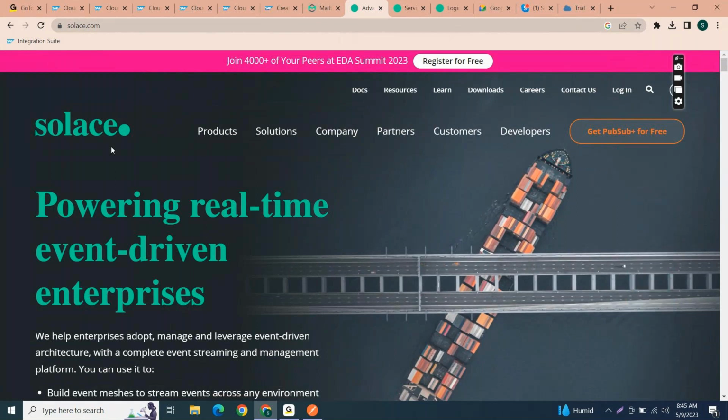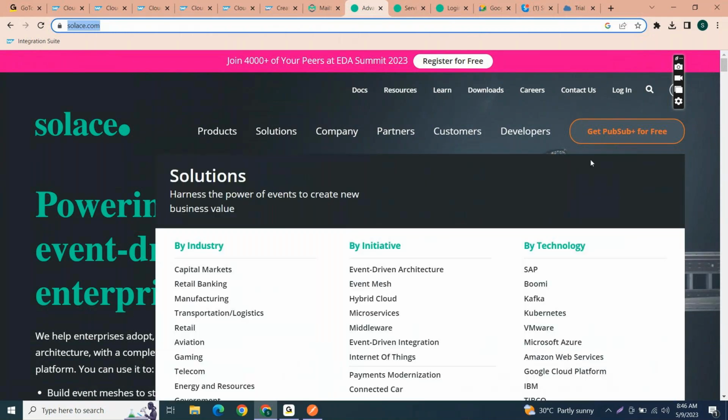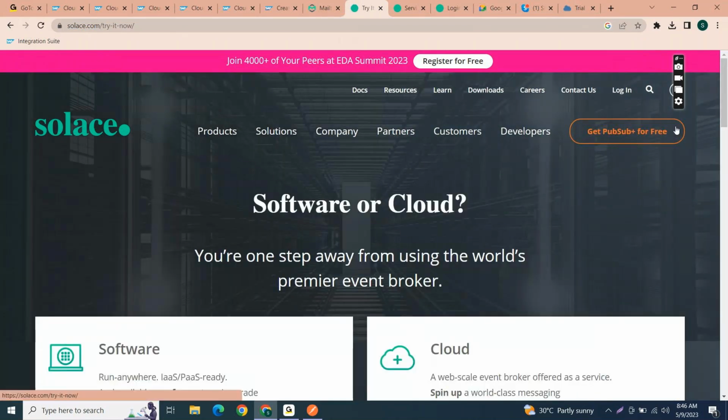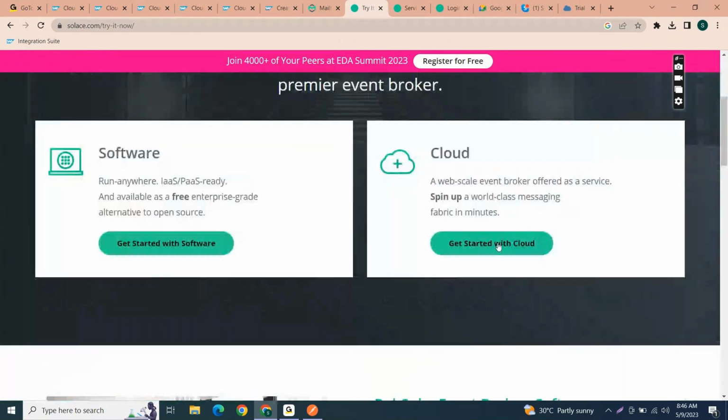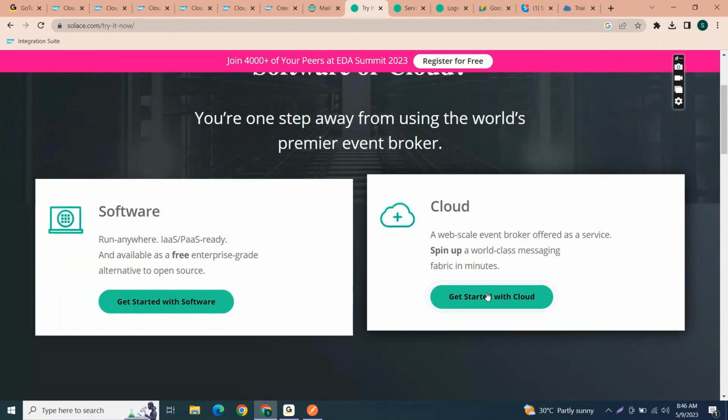Here you can see this is solace.com. Here they are providing some free services. Solace PubSub+ is what you can get. What does Solace PubSub+ mean? Inside of Solace we have one service, that is PubSub. Here you can get PubSub+ for free. Once you click on it, they are providing this software on cloud and on premise. I request you to go with the cloud. Just click on get started with cloud.